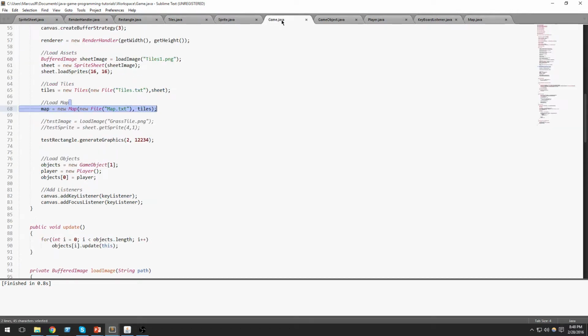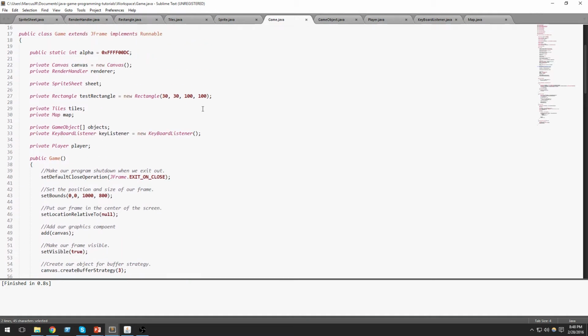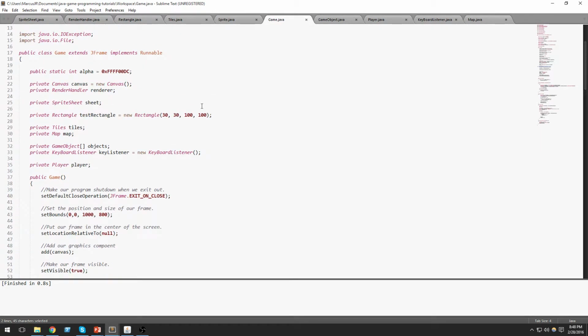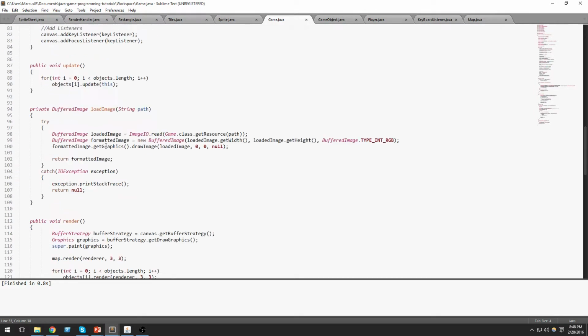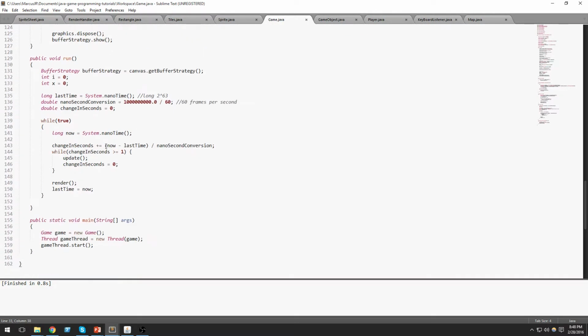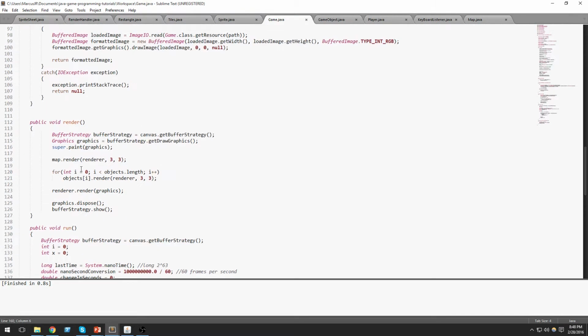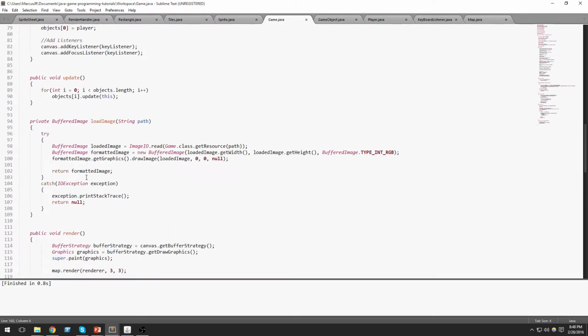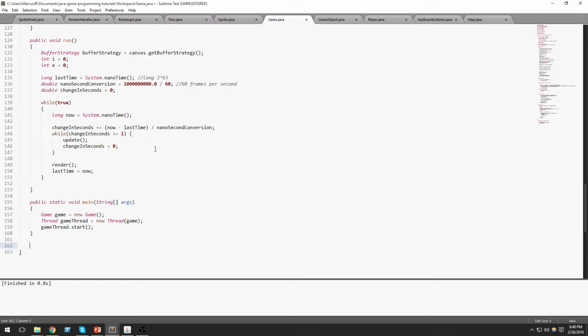So what we're going to do now is I'm going to go ahead and explain to you how useful game objects are and how useful getters and setters are. So right now we have a key listener in here. What I'm going to do is create not a setter, but a getter for this. So we're going to do public keyboard listener getKeyListener. And this is just going to return keyListener.